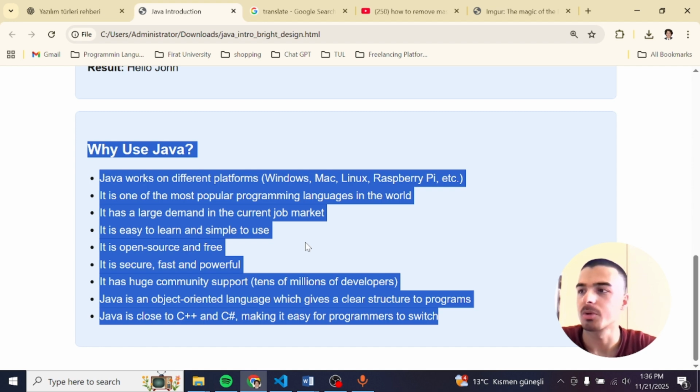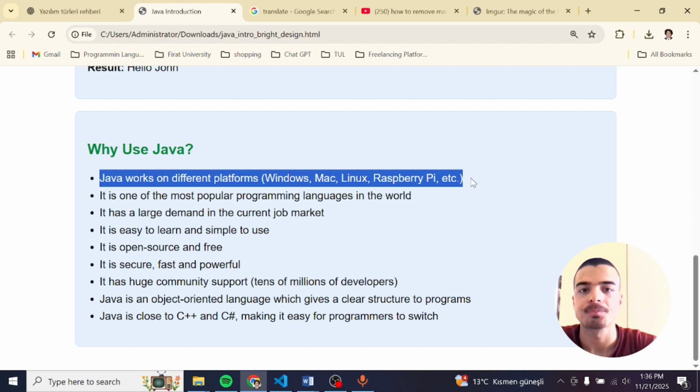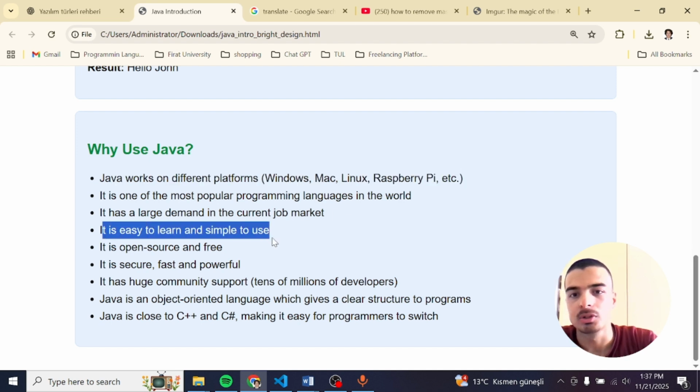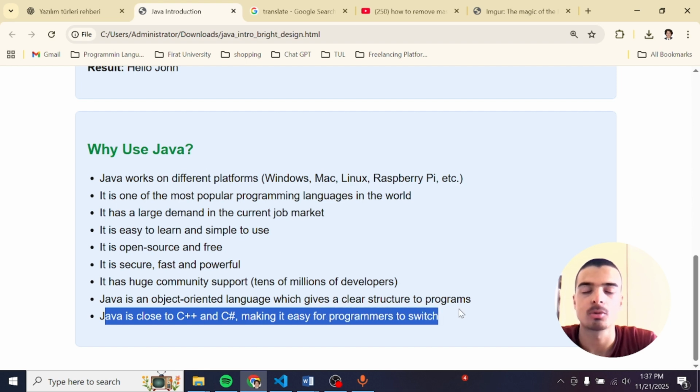It's a human-based language because it's easy if you know English well. Another reason is that this language works on every computer. If you have Windows, a MacBook, Linux, or other computers, it can work there. So it is simple to learn and use. As I said before, if you know C++ and C Sharp, it makes it easy for the programmer to switch. So this was the simple introduction, the usage, and the reasons that people prefer this language.